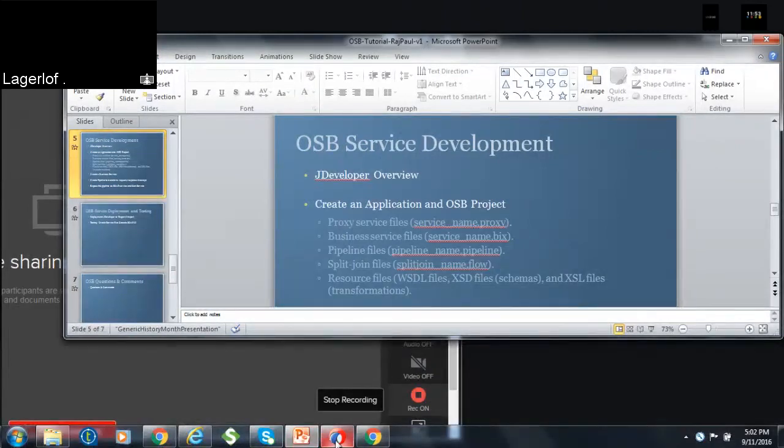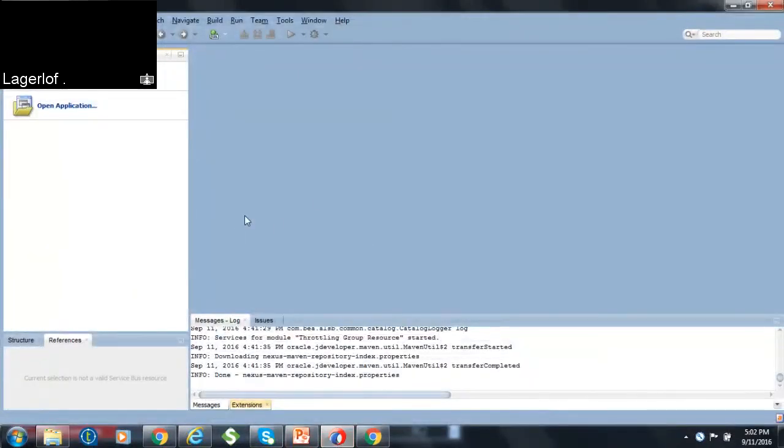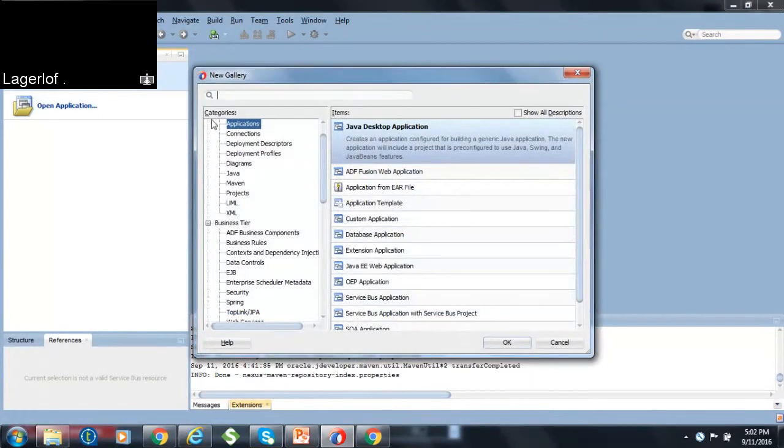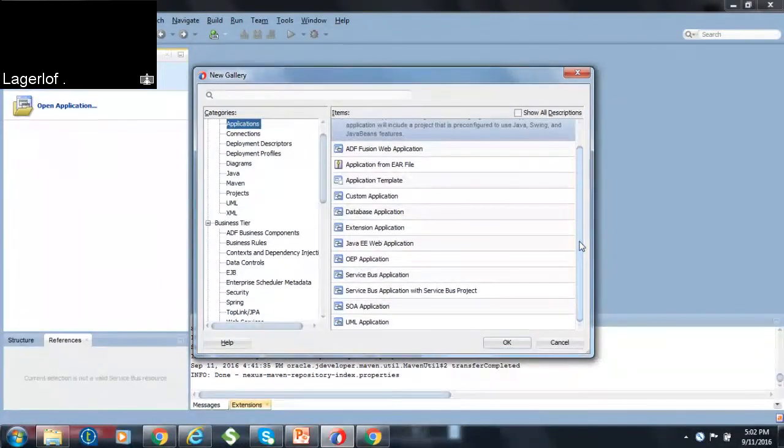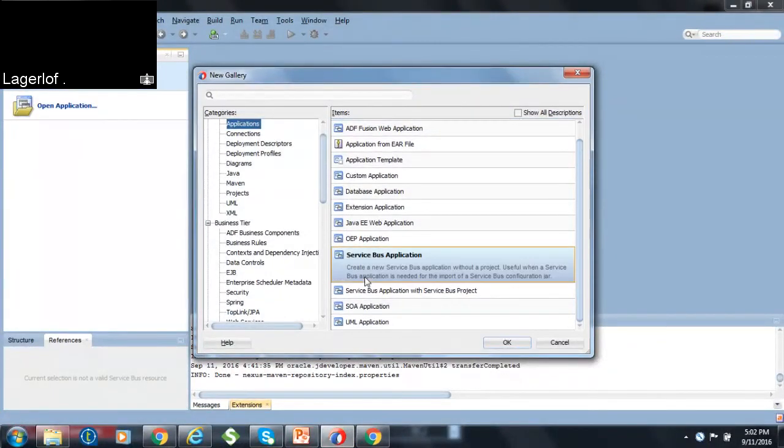I have JDeveloper already started here. The first step is to create a new application, and you can give the application name. Make sure that you select a service bus application. The other option is that you can also do a service bus application with a service bus project. So you select service bus application and click OK.